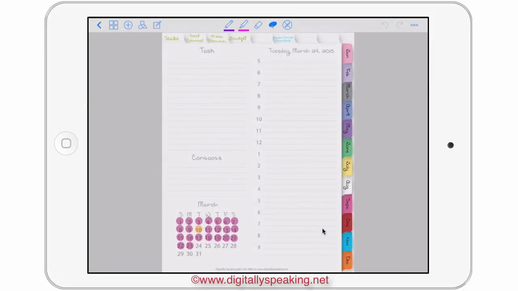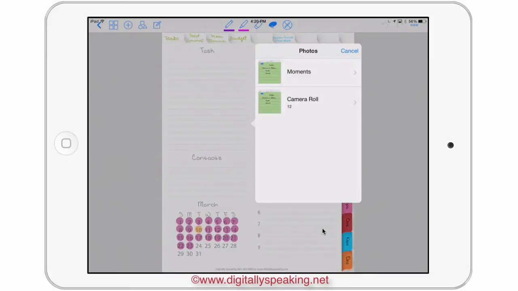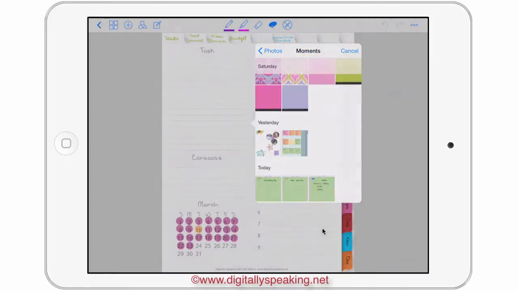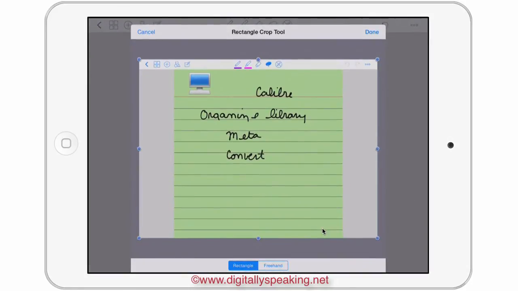Okay, so here we are, we're on March 24th, and I will tap and hold. I'll tap image again, and I'll go to my photo album, and I'll open up that sticky note. And of course, it's kind of ugly with the whole screenshot, but you can crop that out just by tapping on the image and then tapping crop. And so I'll crop away all that ugly stuff around my sticky note.